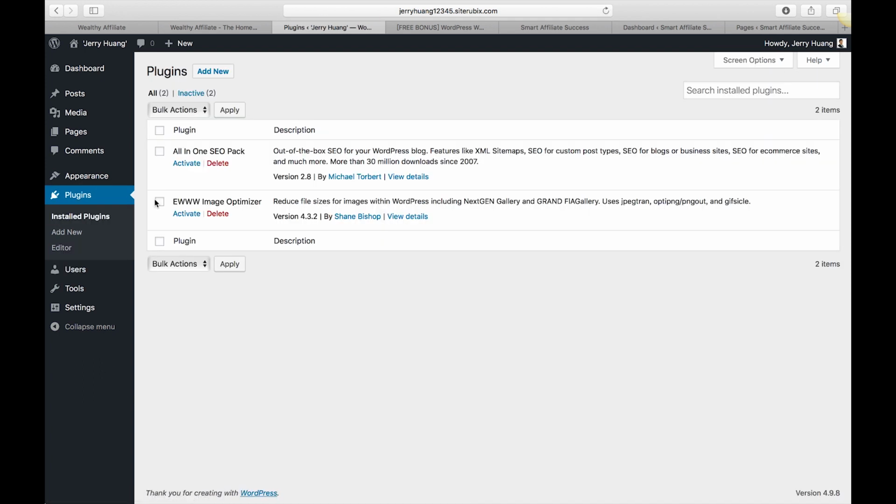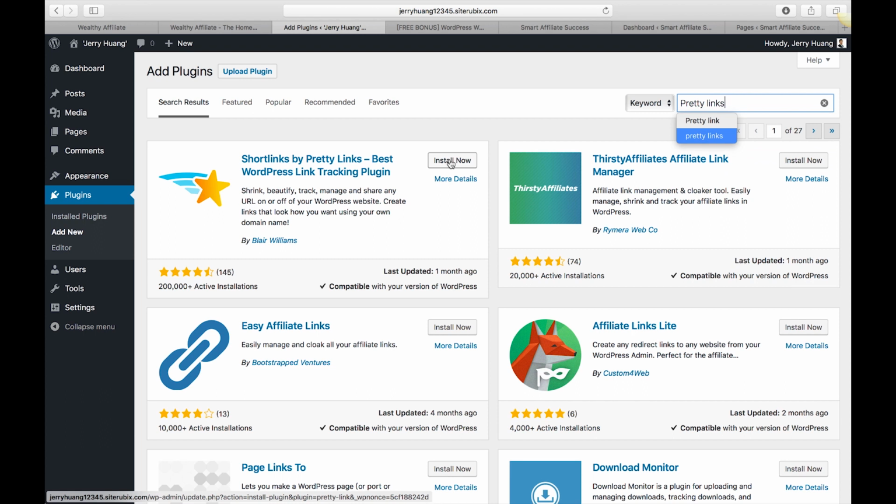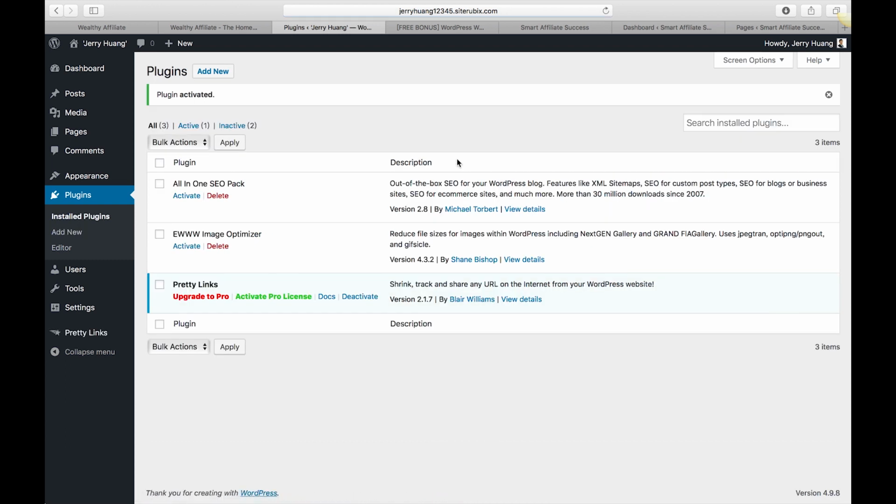By default, if your website is created in Wealthy Affiliate, these are the 2 default plugins you have. But these are definitely not enough. There are a few more plugins that you need for your site, so let me show you how to install them. Click on Add New, go to the search bar here and type in the plugin you need. For example, the first one is Pretty Link. Click on Install Now and then activate it once it's done. And that's how you install and activate a plugin.